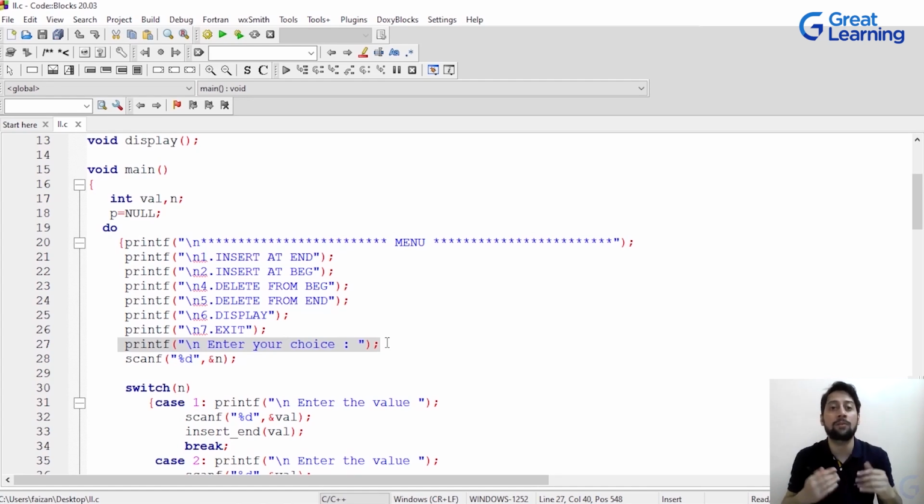And now what is your homework? Try to implement insertion at any position depending upon the location. Let's suppose there are 5 nodes and I want to delete the third node. Try to implement that on your own. That's a little homework for you guys. So enter your choice. You just press 2. scanf, and your n will have now 2.